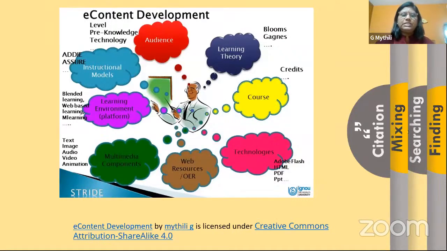So here, see, this is one picture for e-content development. What are the components we have to consider? This figure is created by me, and I created this picture for e-content development. I placed it in the public domain, where OER creation, I mean I contributed to the OER Hub. I contributed this, and I put it under Creative Commons CC BY-SA 4.0.